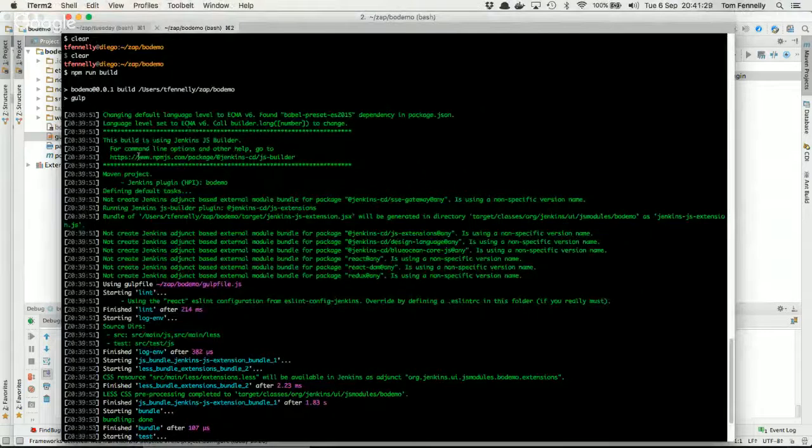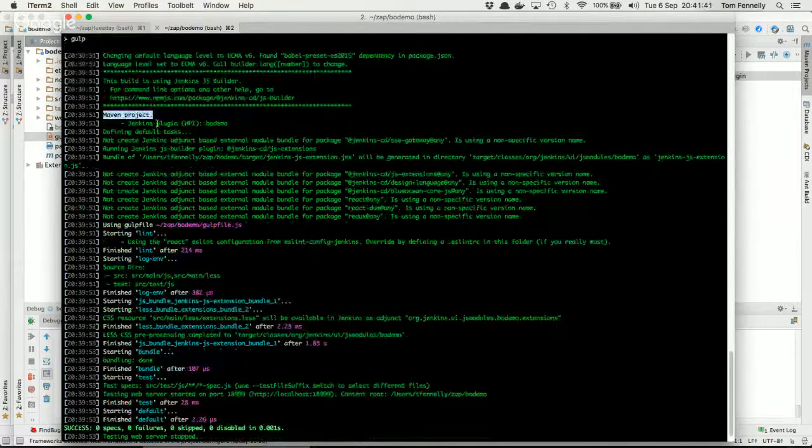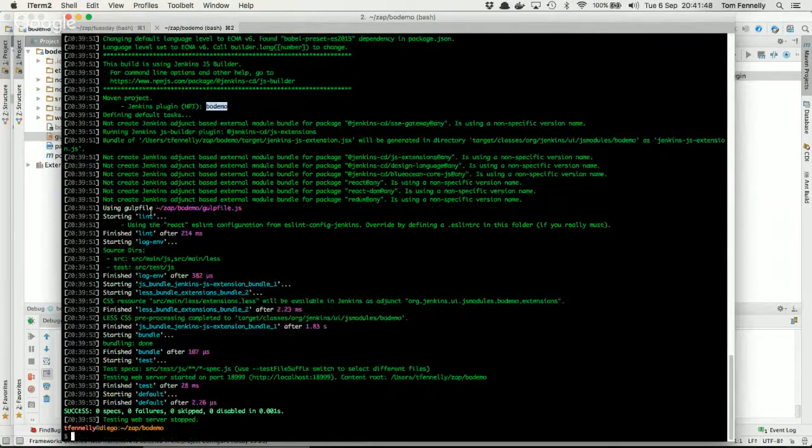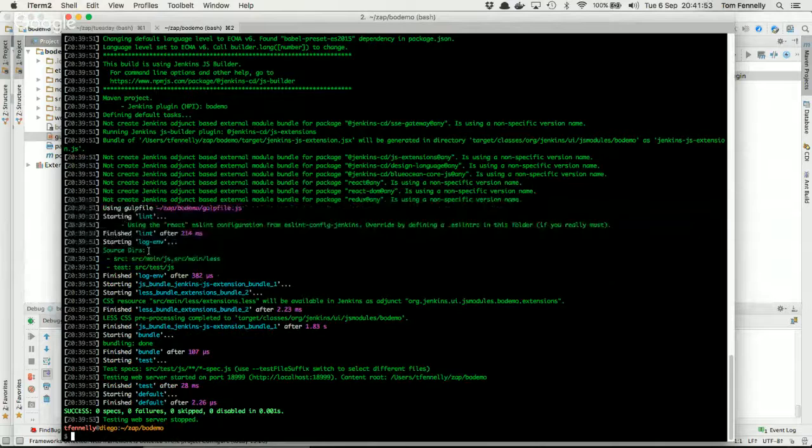Then it just prints out some stuff, and puts a link to JS Builder itself. The reason that's handy is that you can see the command line options that JS Builder provides. Then it sees that it's a Maven project, and its name is BO demo. And then it starts doing some other stuff that we're not going to go into detail on here, but the main thing here are these tasks that are running down in this section.